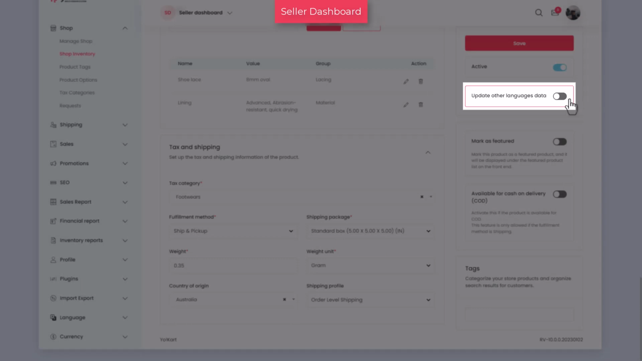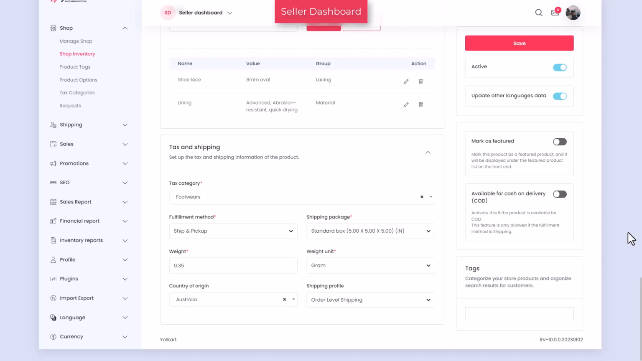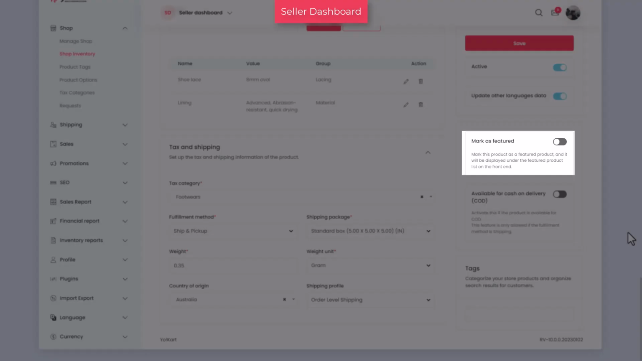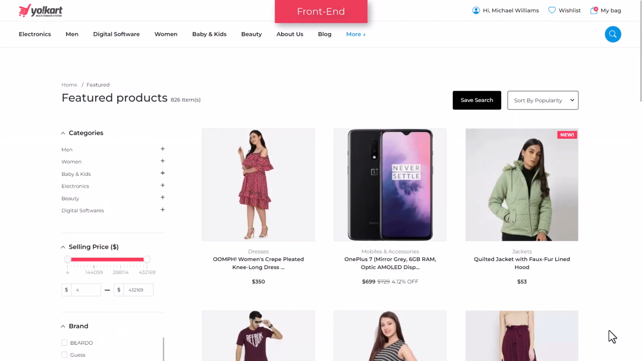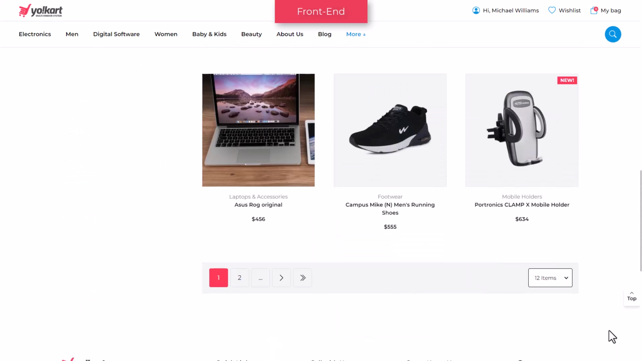Next, turn on this toggle switch to update added information into other languages enabled in the system. Further, turn on this toggle switch to allow selected product to appear under the featured header on the storefront. Featured products option helps sellers to highlight the selected items on the storefront for buyers to quickly navigate.